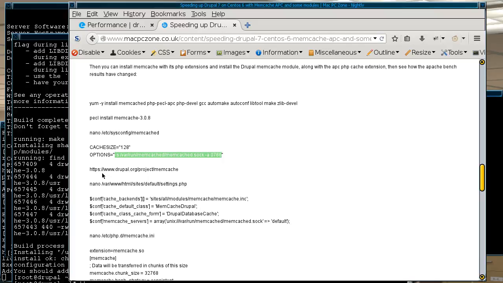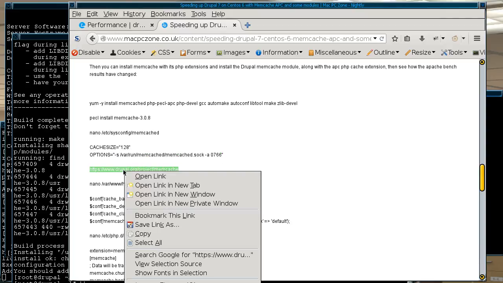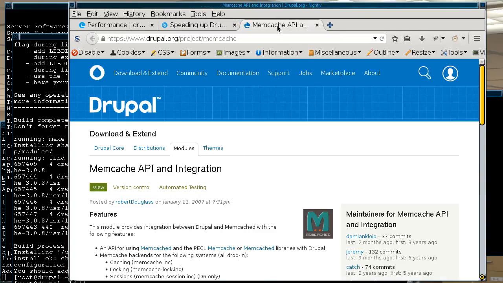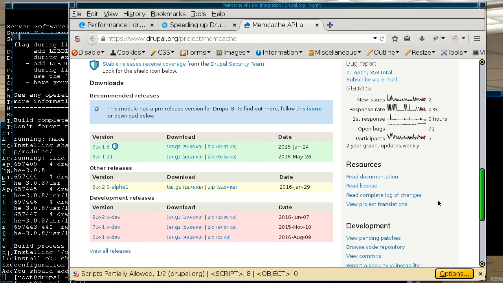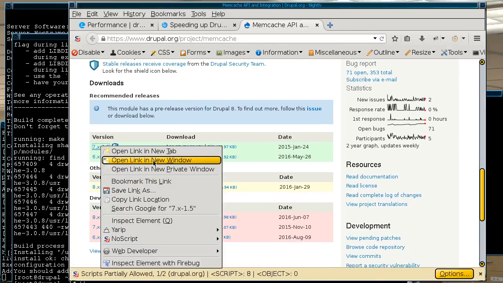Okay, so now we have to install the Memcache extension. Or module, actually, even though it's just an extension.